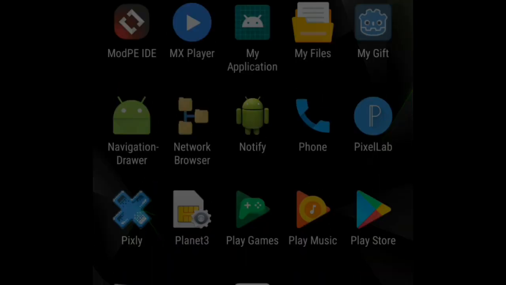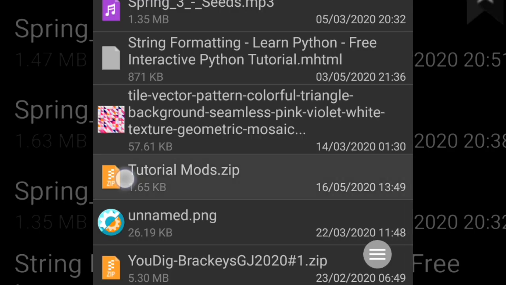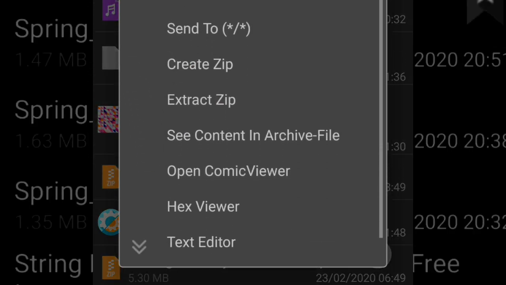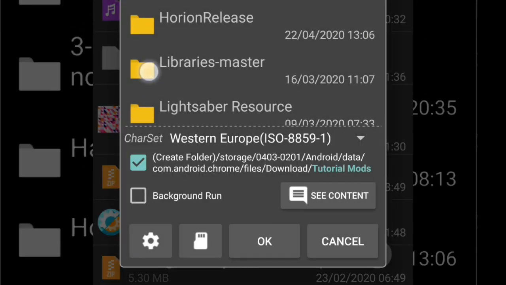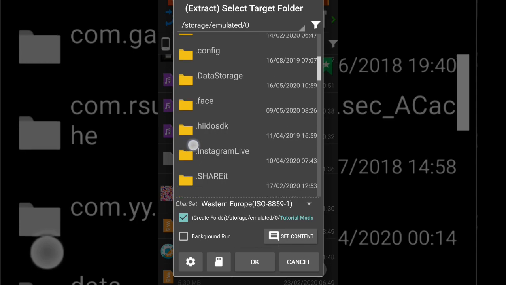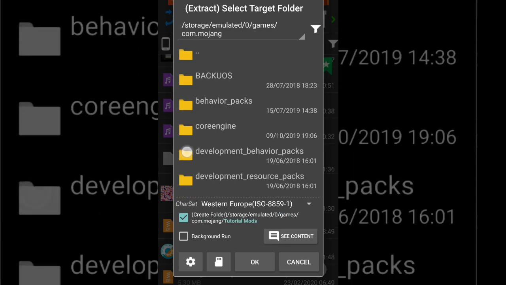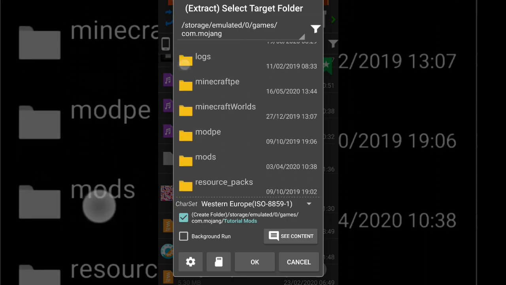After you have downloaded the file, you can go into 7-Zipper, open it up, and extract the file. So this is the file that I've downloaded. This is my template. And I can extract the zip. I can go into the folder I want to put this in. I'm gonna go to games/com.mojang. And I'm gonna choose mods.